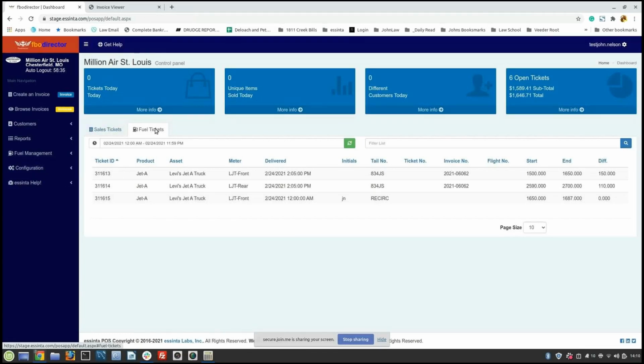You also have on the main screen, Kelly and everybody else, a tab called Fuel Tickets, and you can see the tickets that have been run today just by looking here. So these are all the fuelings that have been done. It doesn't mean those tickets necessarily match up with sales, because fuel's been pumped out doesn't mean you've actually sold it yet.